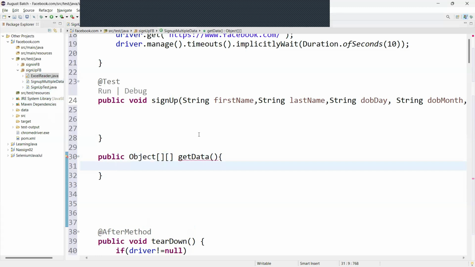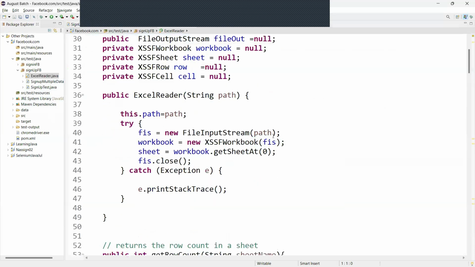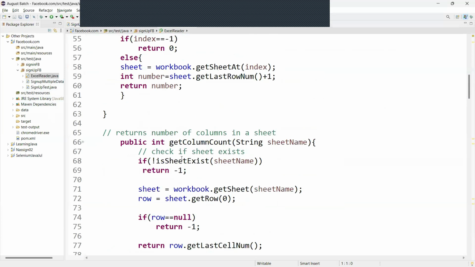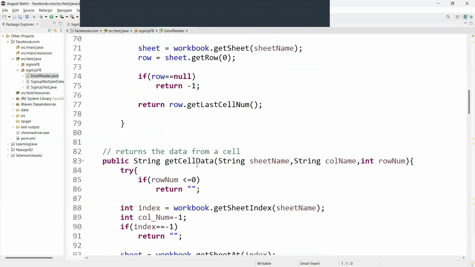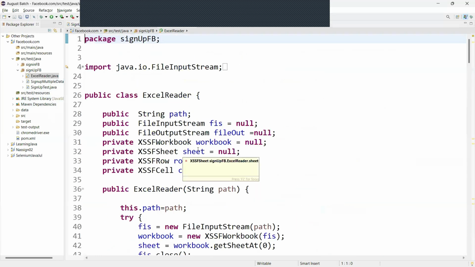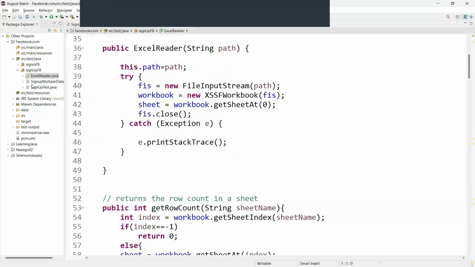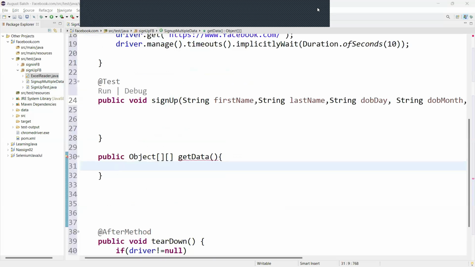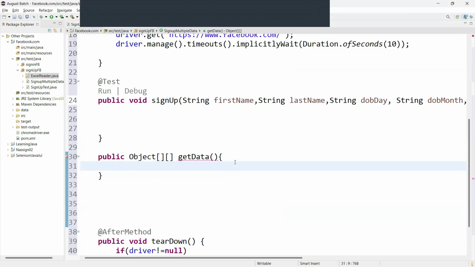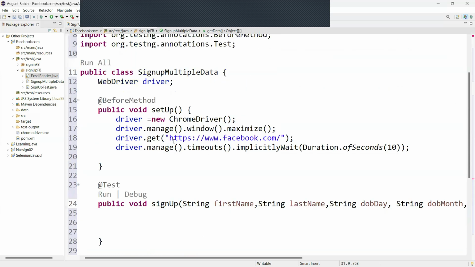I have created a separate class for that. It is going to get the sheet, the row count, the column count, and the cell data from your Excel. I have created a separate class for that, right? So I'm going to call this class. I'll show you how we have to call that.